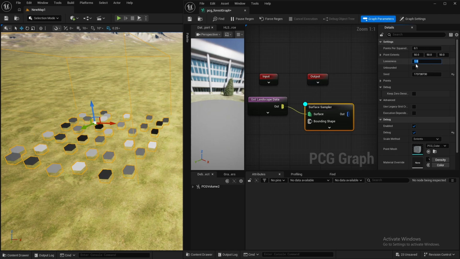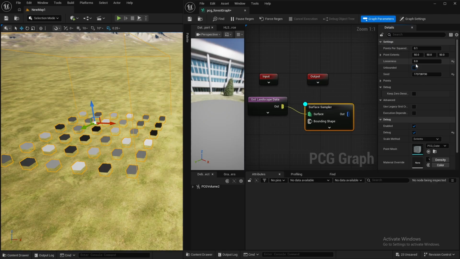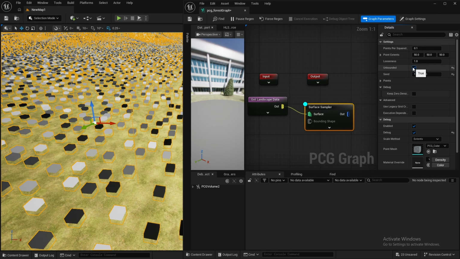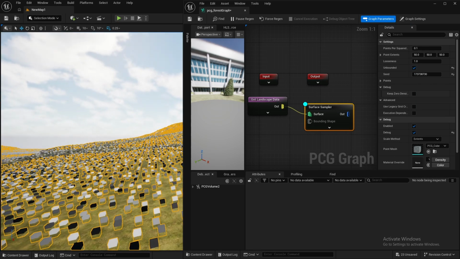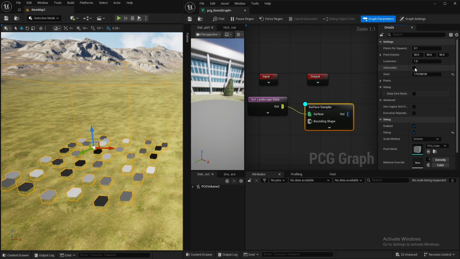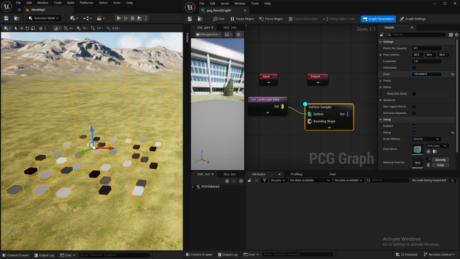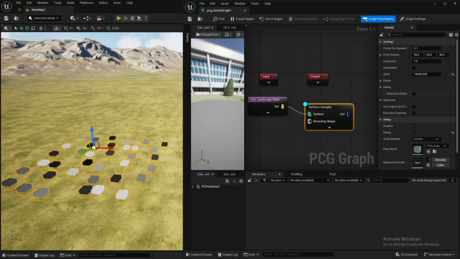Looseness controls how closely spawning follows a grid pattern with a range of 0 to 1. If we set looseness to 0, it follows a grid. The unbounded option makes the sampling extend beyond the limits of our volume. Let's keep that false for now. The seed is used to provide randomness to our generation. If we change it, we see that points spawn in different places and their density values change.